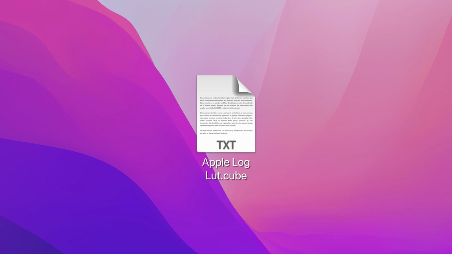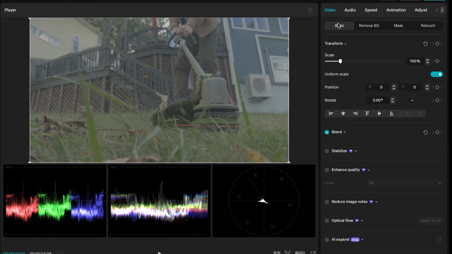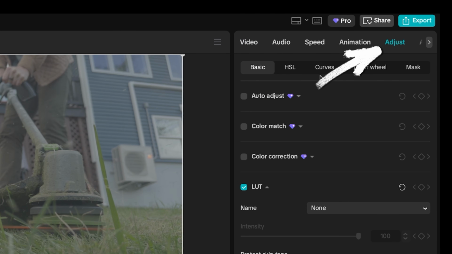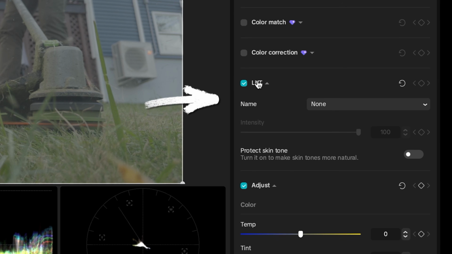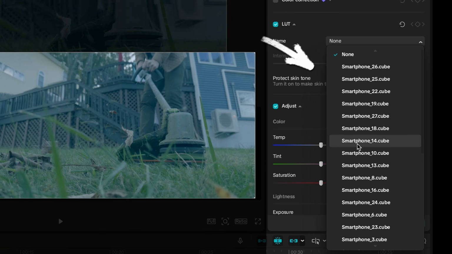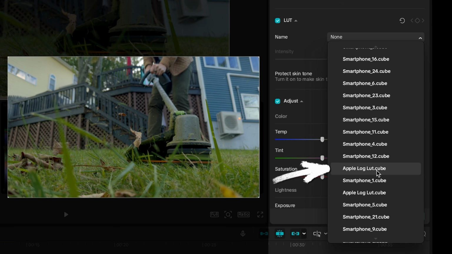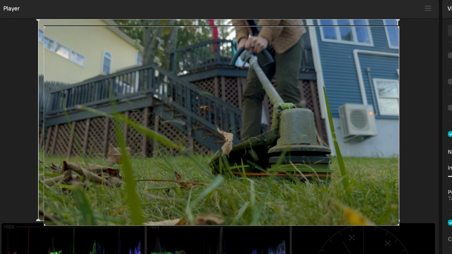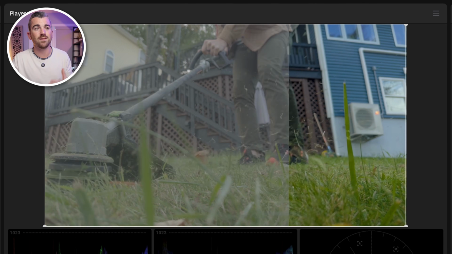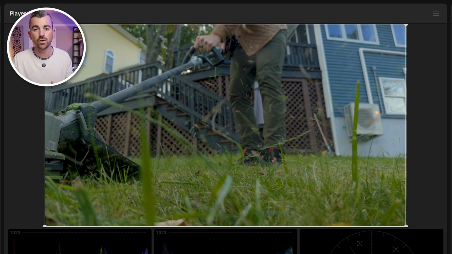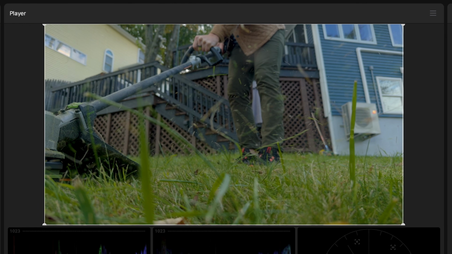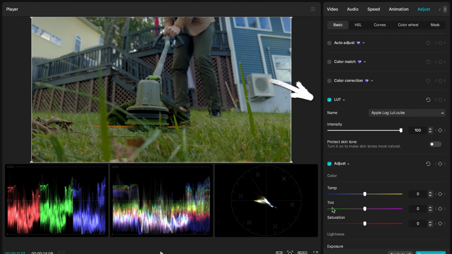Now I've color graded a ton of this footage and I actually created my own LUT for grading Apple Log footage. So all I have to do is with the footage selected, I'll make sure that I'm in the adjust and then basic tab, and then we have our LUTs here. Now I've got a bunch installed, bunch of different smartphone LUTs, but the one that I want to use is my Apple Log LUT right here. And right off the bat, looking at the before and after, I think this looks so good when it's applied to Apple Log footage.